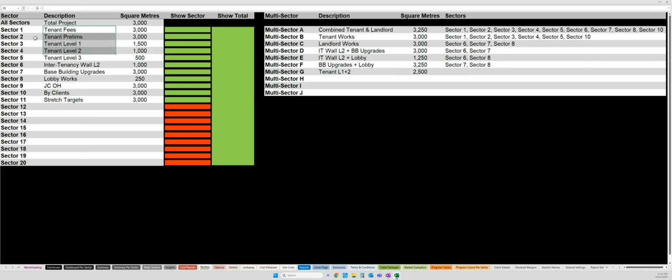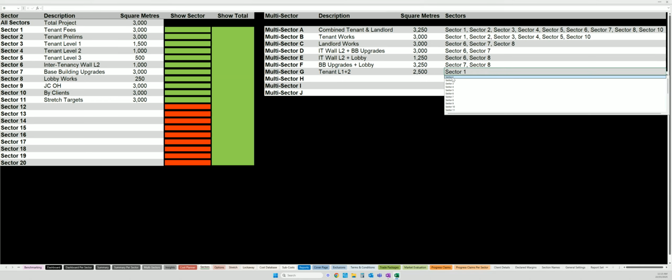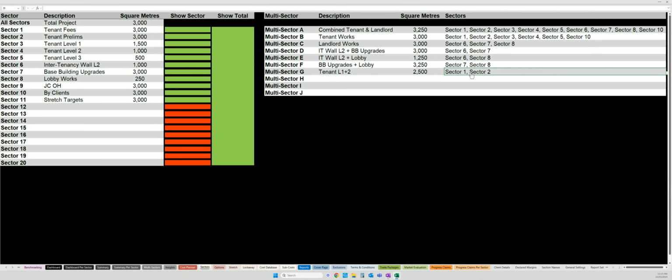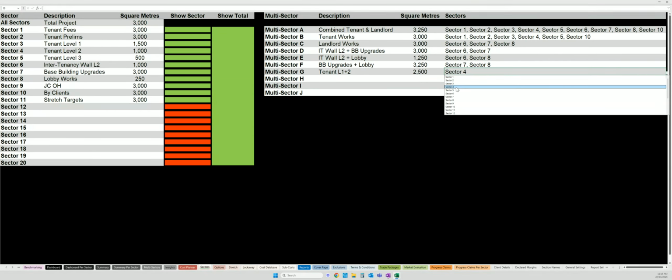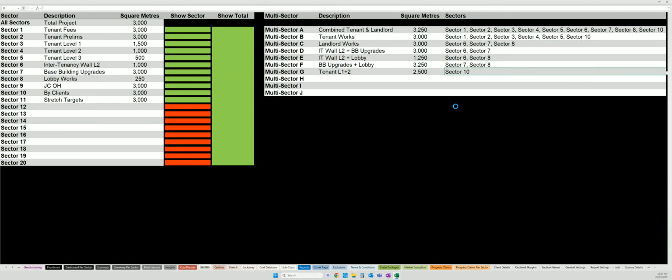And so for tenant 1 and 2, it's going to be my fees, my prelims, level 1 and 2. So I'm looking at sectors 1, 2, 3, 4. And then I'll do the by-client line items, sector 10. So I want sectors 1, 2, 3, 4, and I want sector 10, the by-client items that the client wants to track outside the contract. So I've created multi-sector G in about 30 seconds.